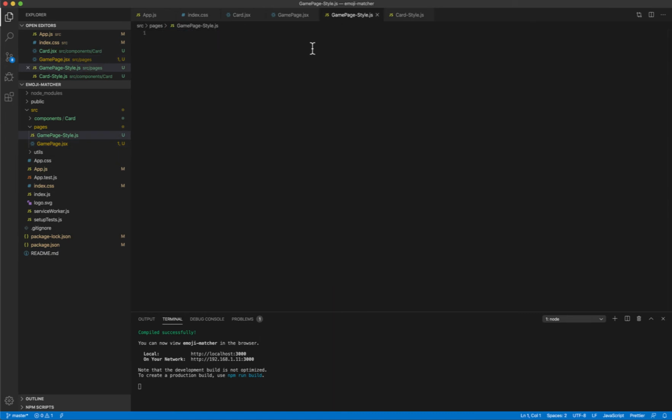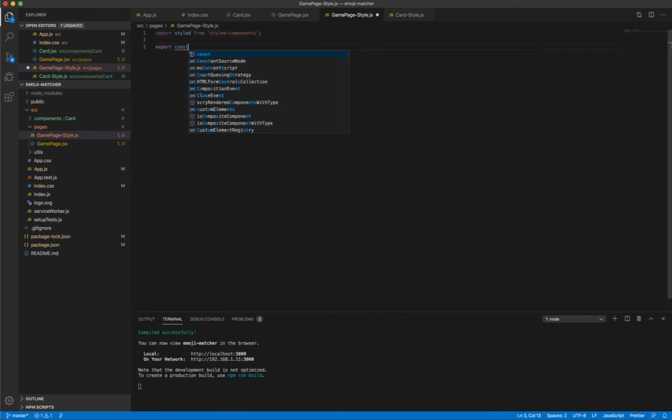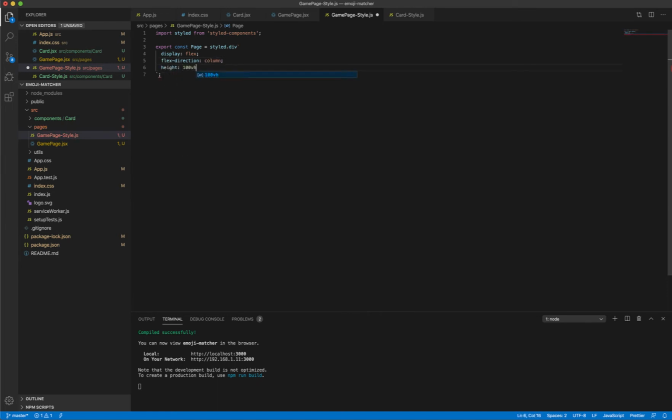So now let's implement our styles. Let's go ahead and import styled from styled components. And start off with our page, which is going to be a div. Make it display flex. They're going to be columns. Take 100 of the view height and 100 of the view width. We're going to center everything.